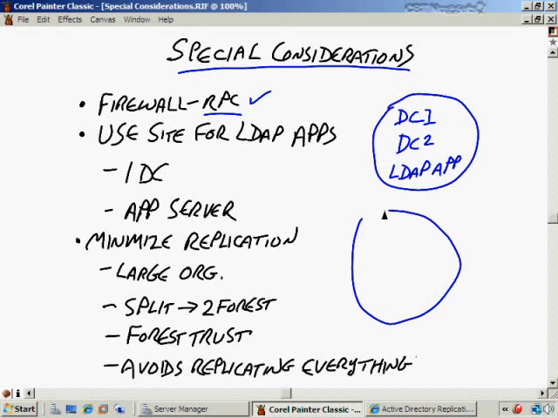So what I can do is set up a dedicated site and move that LDAP application down into the same site. This is not really in the same site; it's going to be in the same subnet. So put that LDAP application in the same subnet as another domain controller. I may have to install a third one here that's dedicated only to servicing this LDAP application.